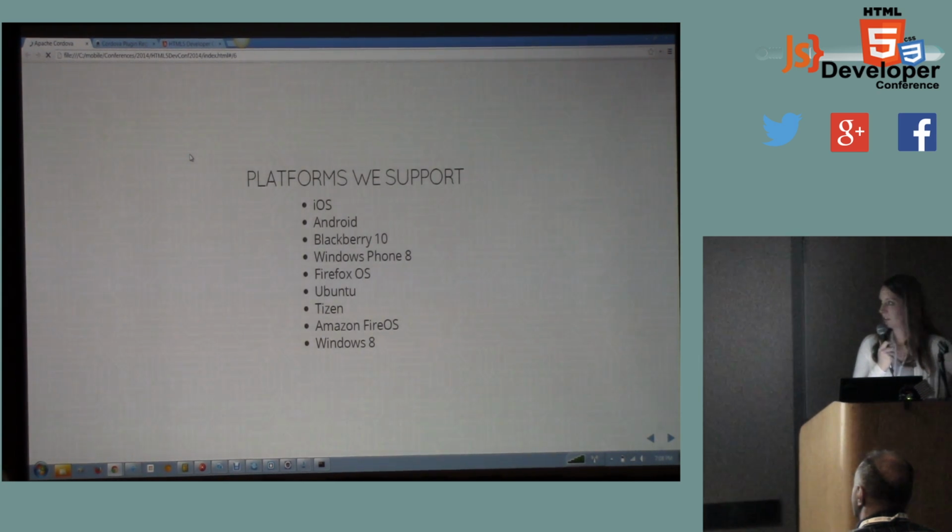So lots of platforms are supported. iOS and Android seem to be the most popular, but all of the core plugins are available on all of these different platforms.